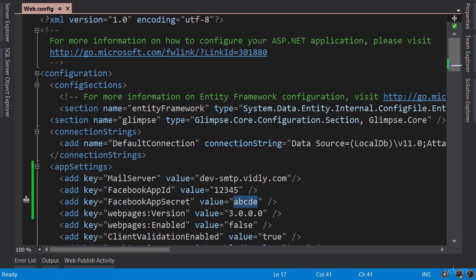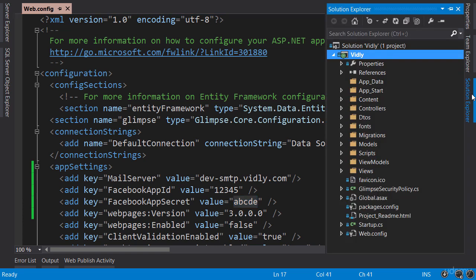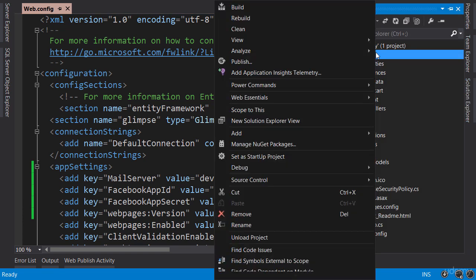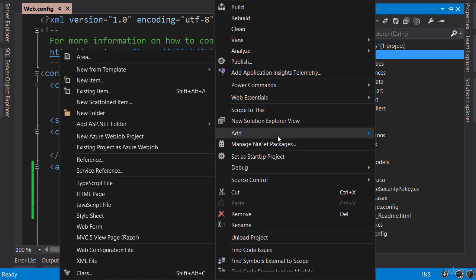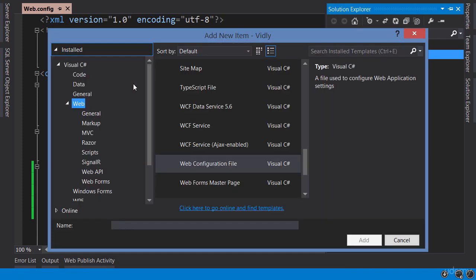Instead, every developer will have them on their machine, and when a new developer joins the team, someone in the team will send him the secrets internally. Okay, now let me show you the steps. In Solution Explorer, we right-click the project and add a new item.